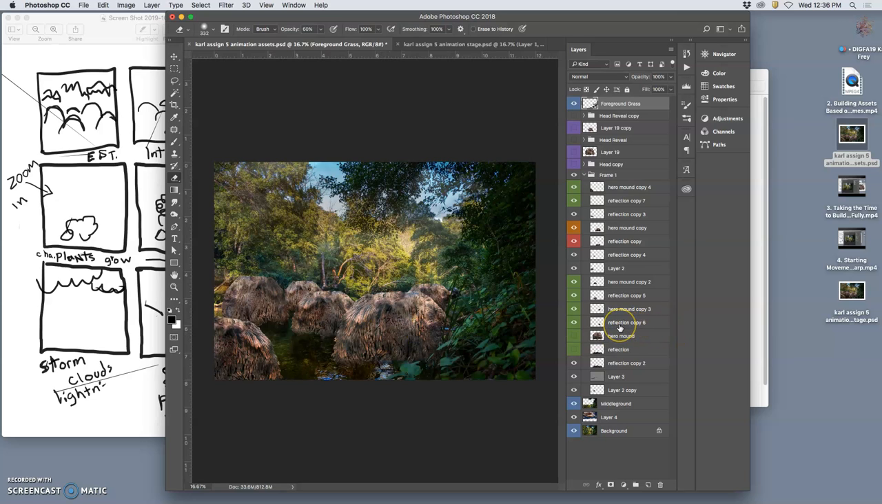Just little things. Like, this mound in the background, I can just move it a little bit. Because these are living things, right? This mound, I'm just going to move it a little bit. This mound, just going to move it a little bit. I'm not going to worry about their reflections.